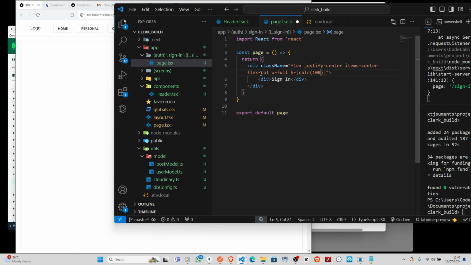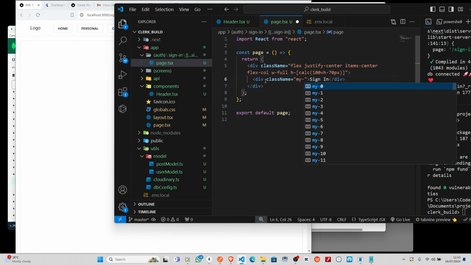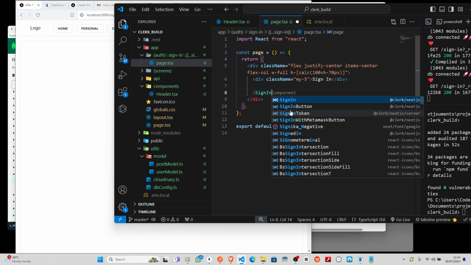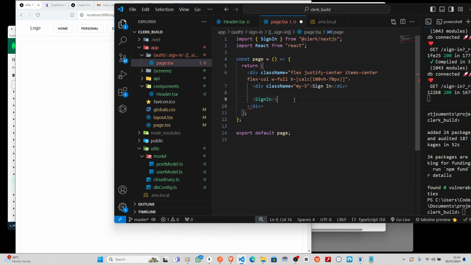Okay, save that. Here now I would say className my to be maybe 5. Save that. Then inside there I will just call SignIn. Now this SignIn will come from Clerk. So let me be a little patient. Yes, so they come from Clerk. Save.